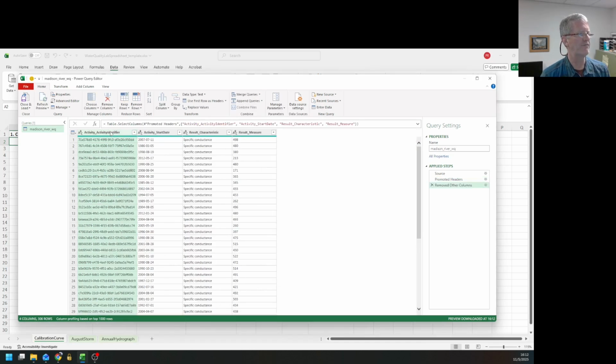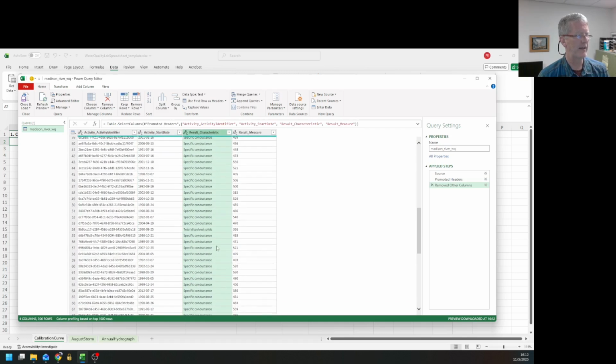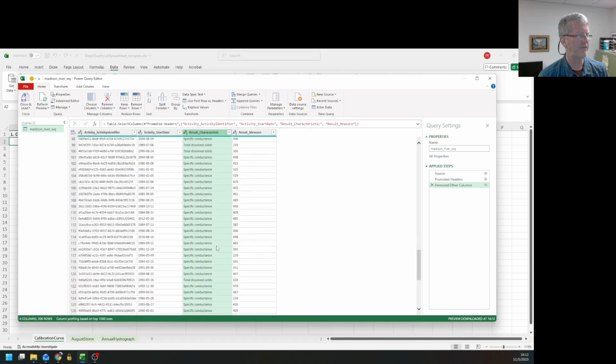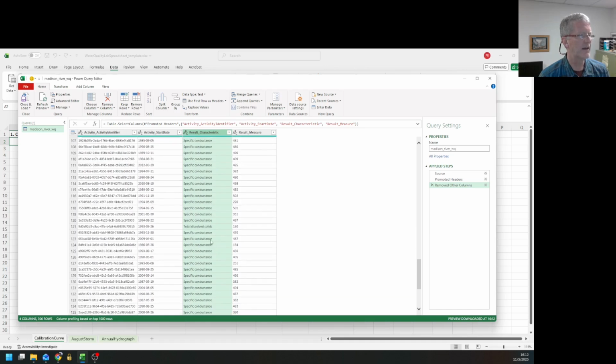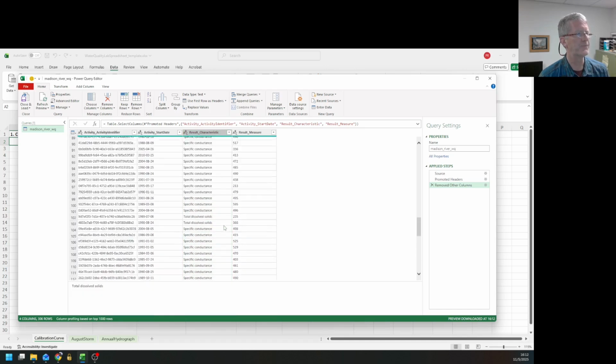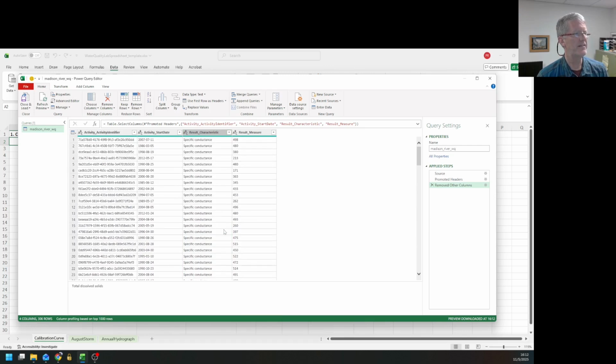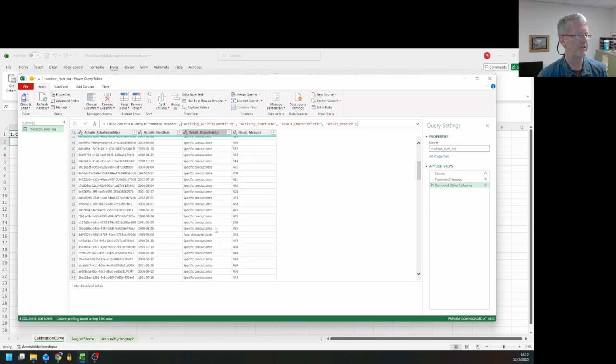Now I only have 4 columns here: the activity identifier, the start date, the result characteristic, and you'll see there's specific conductances here. And if you scroll far enough, you're eventually going to find total dissolved solids, and then the number for that measurement. So these are all specific conductances, and when you see a total dissolved solids, that's a number for the total dissolved solids.